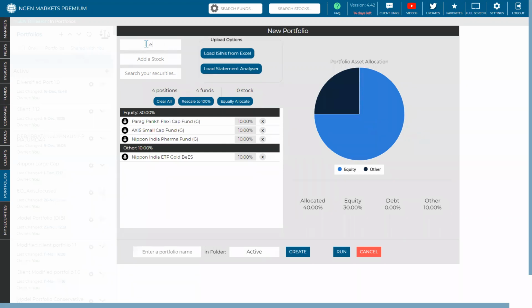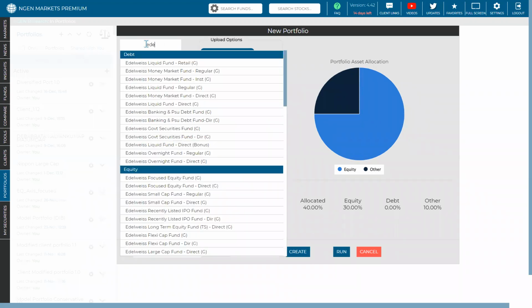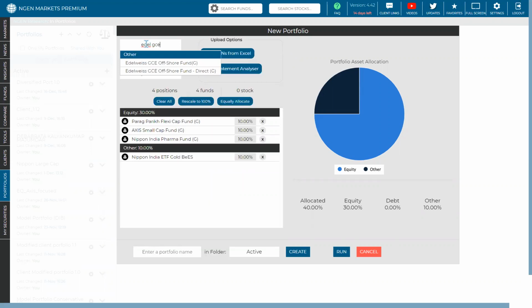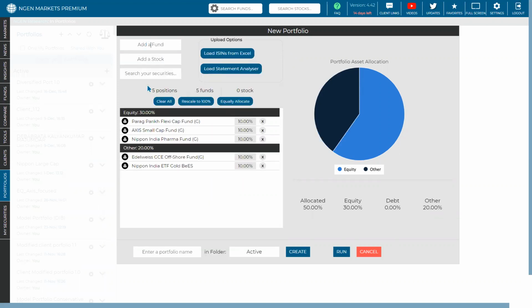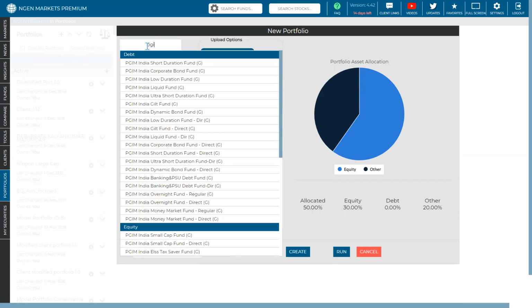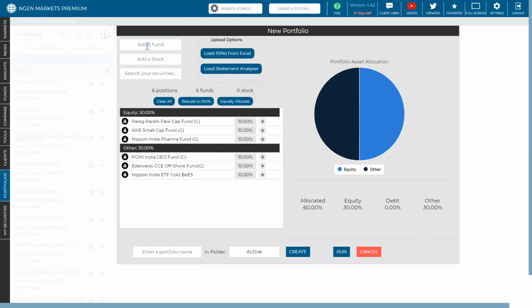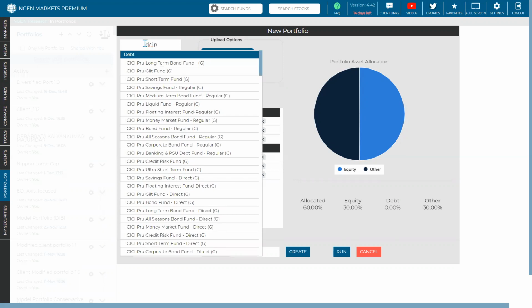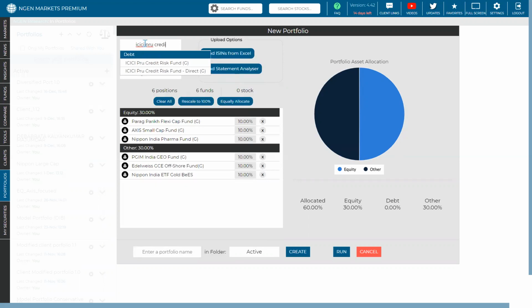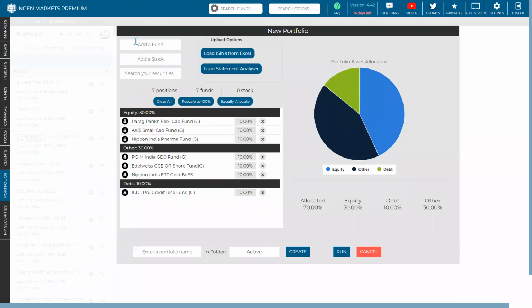So here, what you can do is you can also add in some FOFs. So let's say I'm adding Edelweiss GCE, which is Greater China Equity Offshore Fund. This is also added into the system. And then we are adding PGIM Geo, which is also called Global Equity Opportunities. So we are just diversifying the portfolio to show that you can easily add in a couple of asset classes in equities, in FOFs, and even in debt. So for debt, you can just add ICICI Approved Credit Risk.